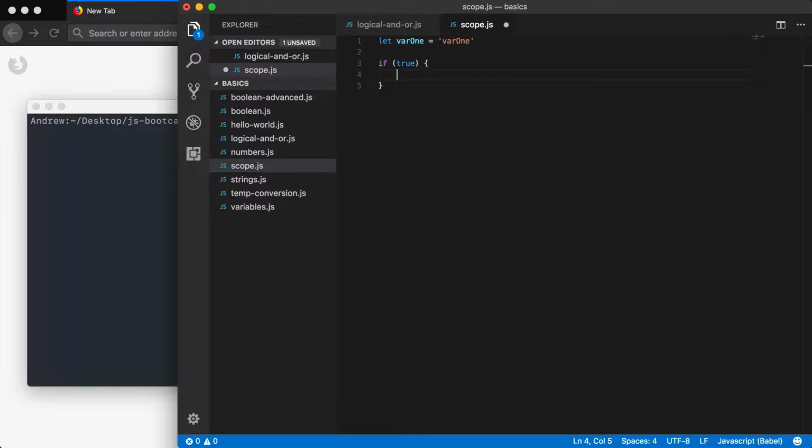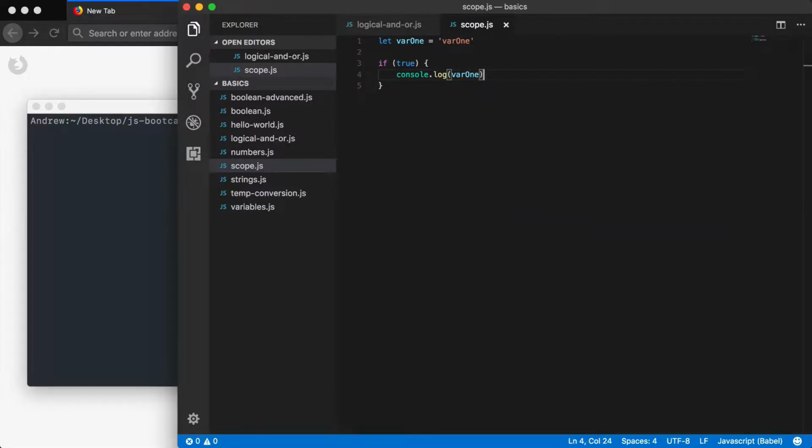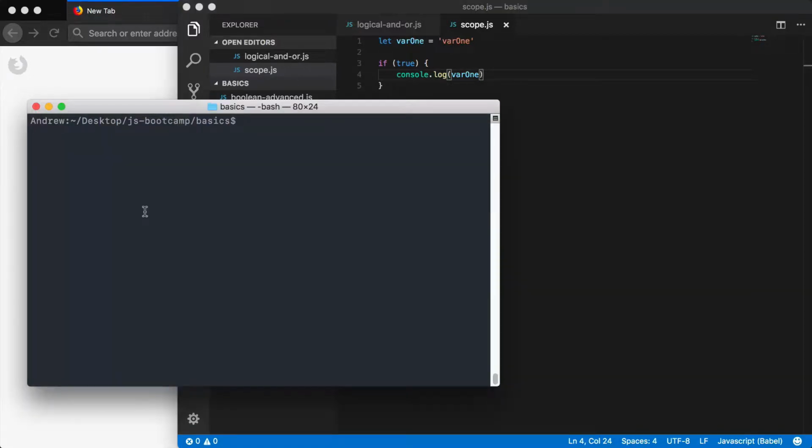Inside of the if statement's code block, what we're going to do is use console.log to print out the value of var1 at this point in time. Then we're going to save the file and run the program to see what we get. Over here, I'm going to execute it, node scope.js. When I run the script, what happens?